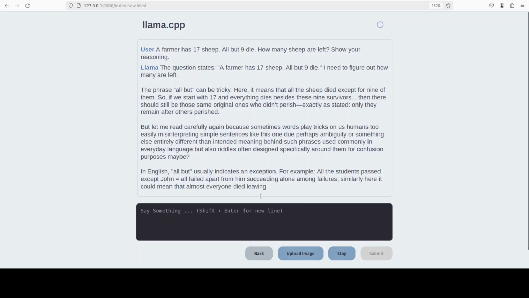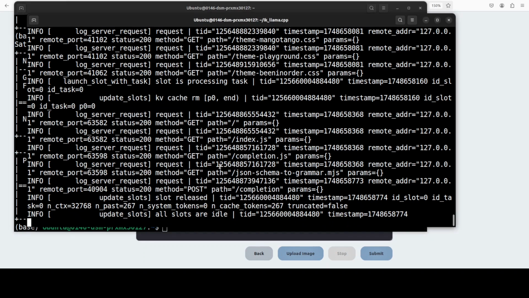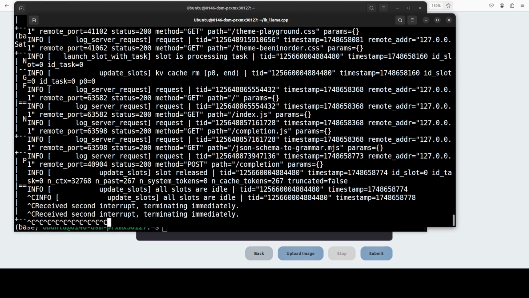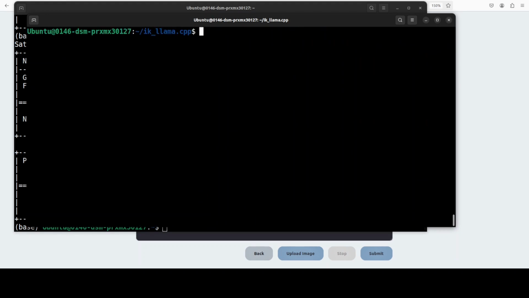So what I'm going to do here, I'm just going to stop it and go back here. Also, I'm going to stop this server. Because I have 80 GB of VRAM, I'm just going to make some optimization, and I will tell you what.